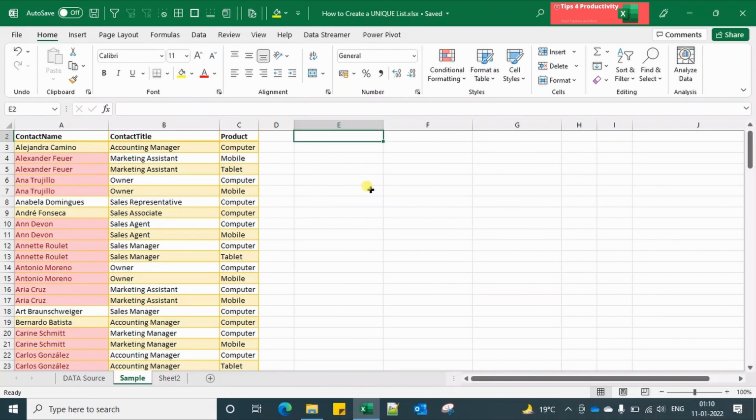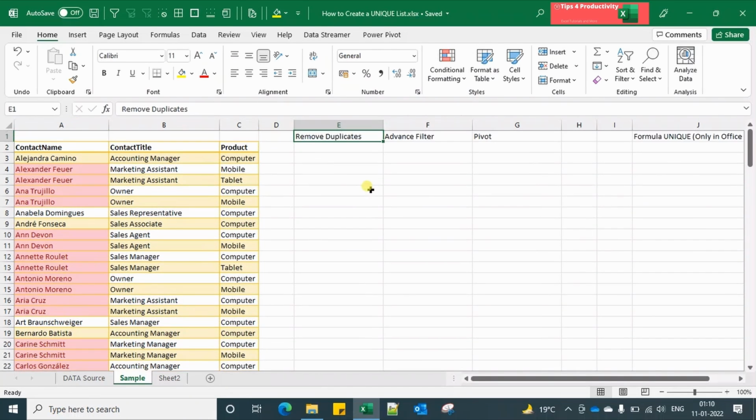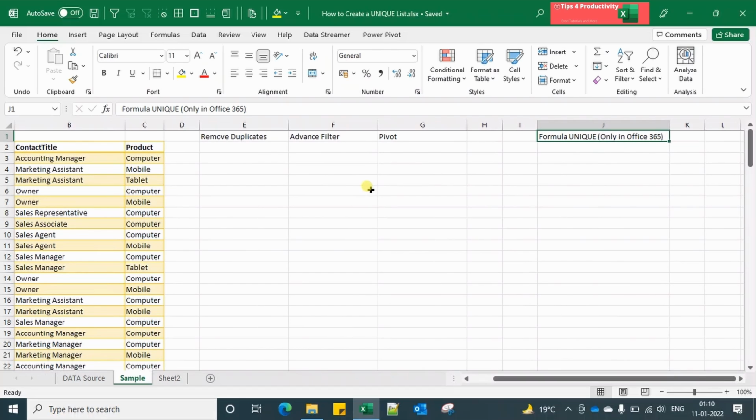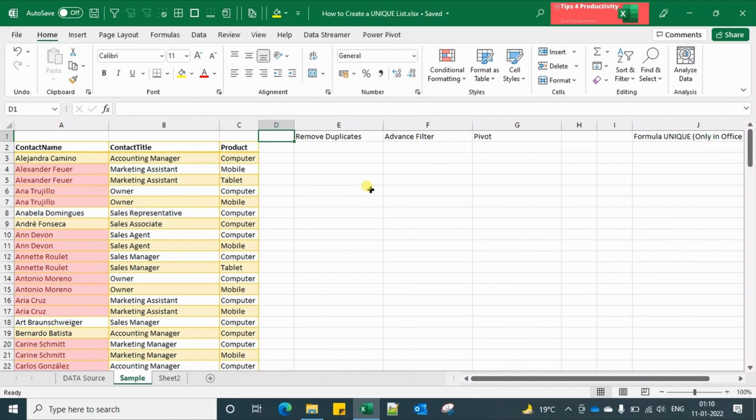So for this, we can use 4 different possible approaches. One is by using a functionality called remove duplicates. We can use a functionality called advanced filter. We can also use pivots to identify unique values. And in Office 365, we can also use a formula called UNIQUE to find unique values.